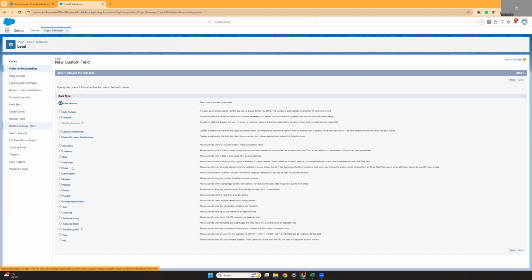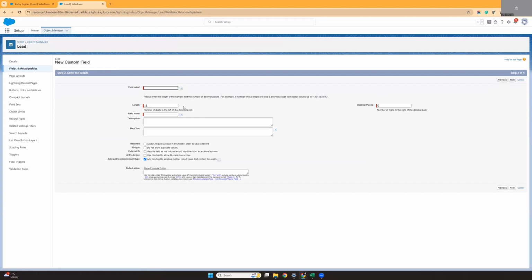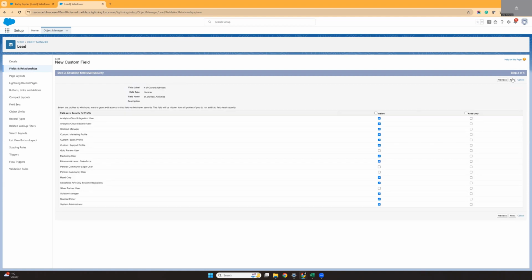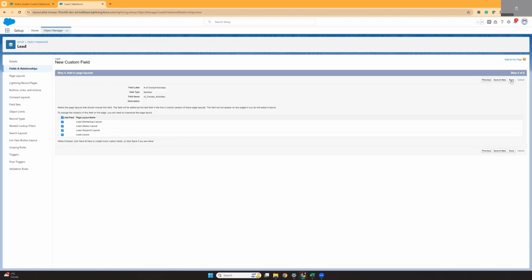We're going to select a number field. We don't want any decimal places, and we'll name it number of owned activities. You can name it whatever you like. We'll select next, and we're going to just add it to the page layout so that when we're showing this example later on, we can see it populate.